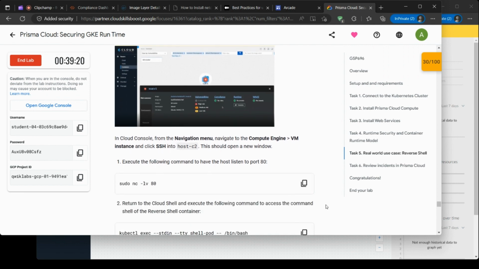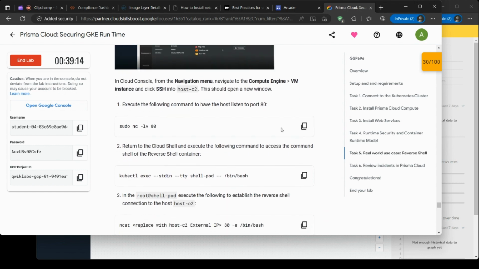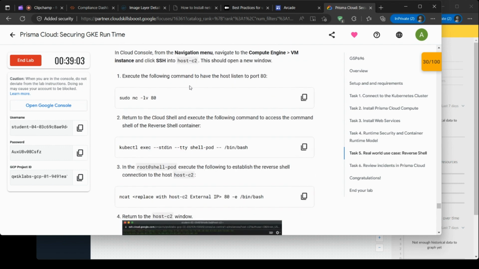Okay, now we can proceed to VM instances and SSH into host C2. This should open a new window. Okay, then let's read a bit of this instruction. It mentions to execute the following command to have the host listen to port 80.